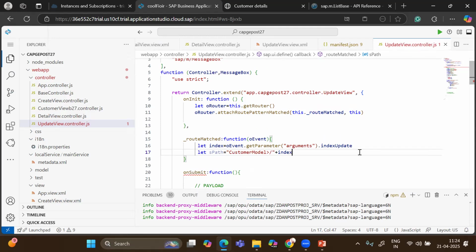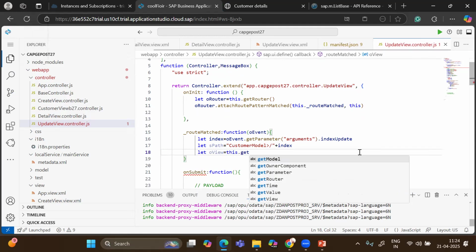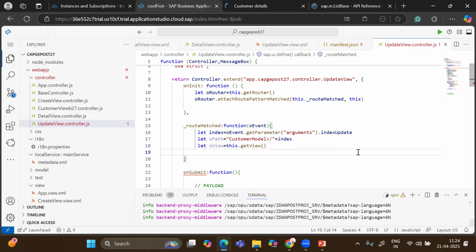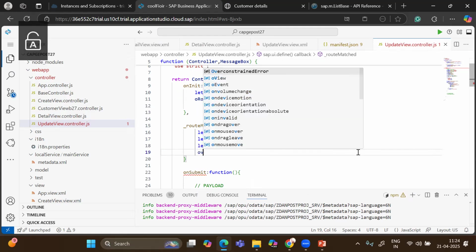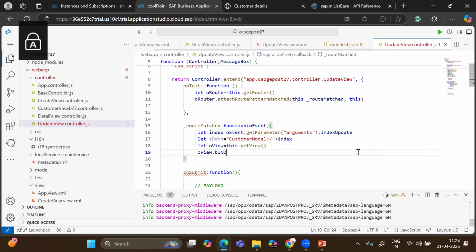Once we get the index, then we need to get the view. Let oView. Here we are in the update view. So this dot getView. Once we are in the same view, we don't have to pass any ID. It's the controller of the same view. Once we get the view, we'll say oView dot bindElement is the method.